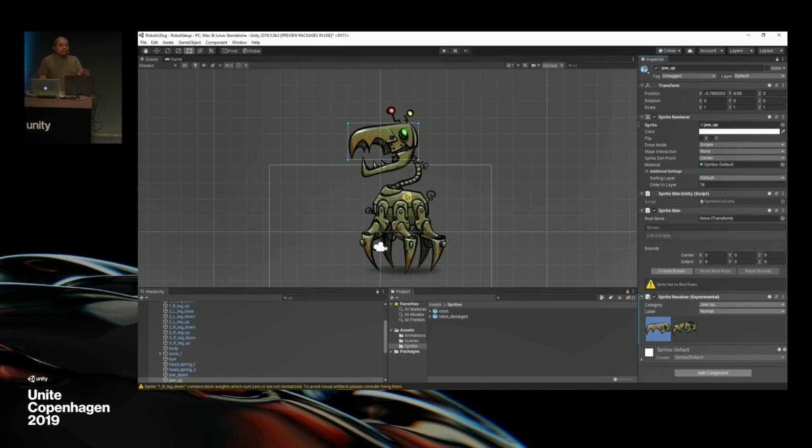Another cool thing is that this works at runtime as well. So you can make these changes via code at runtime, or you can just swap the sprites in the animation window. It's very, very flexible.